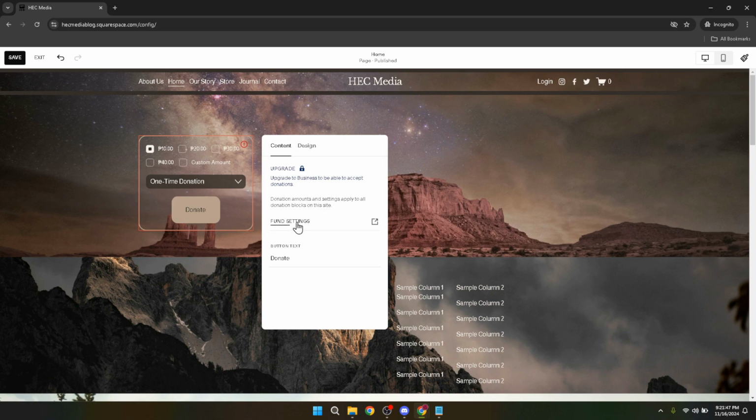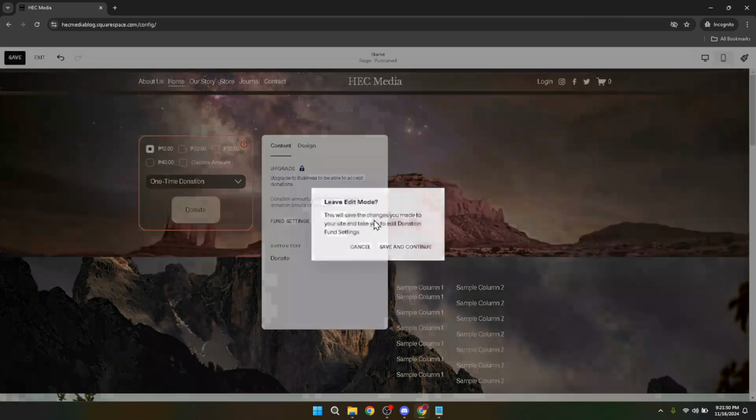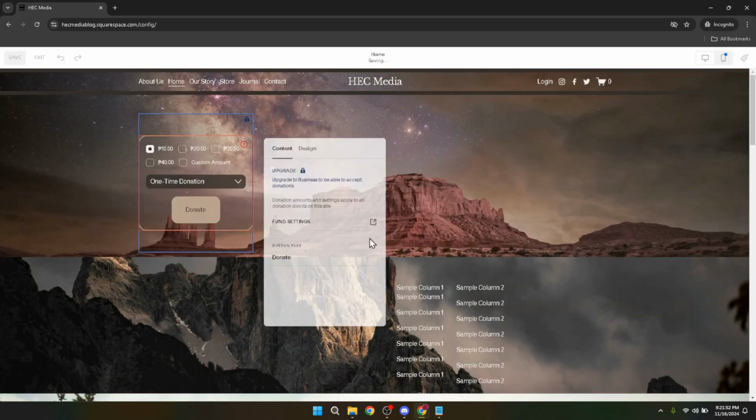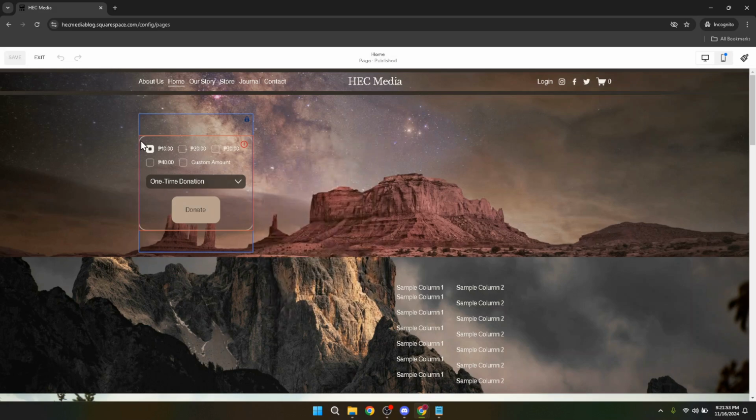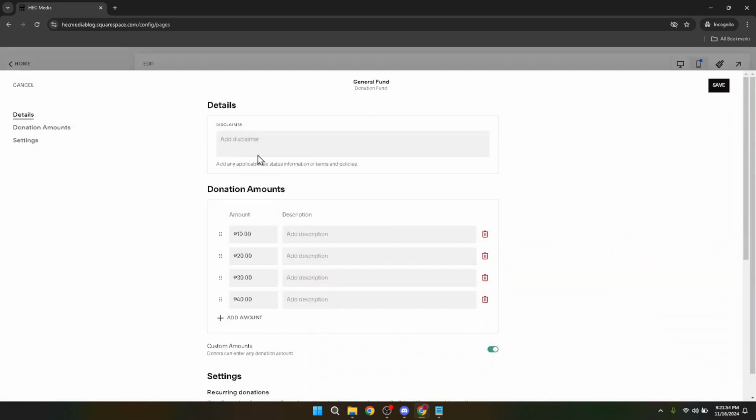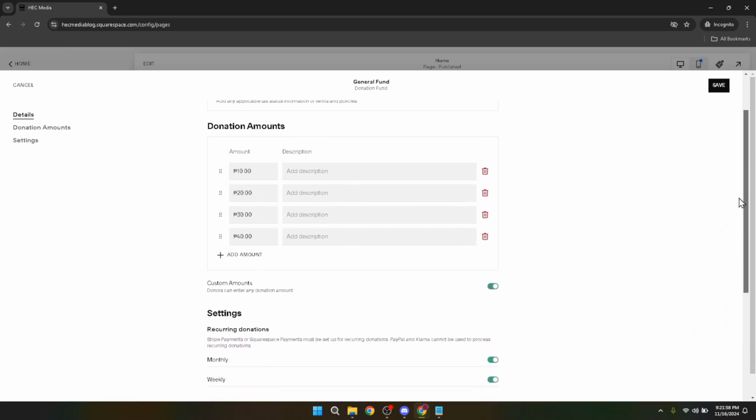Click on Fund Settings within the block settings. This is where you'll link your bank account or preferred payment processor. Follow the prompts to securely connect your account. This step is crucial as it ensures that any donations received through your Squarespace site will correctly process and transfer to your account. Remember, accepting donations via Squarespace requires a business subscription.